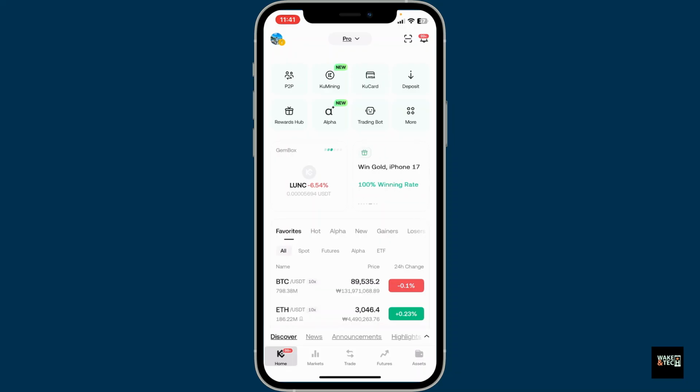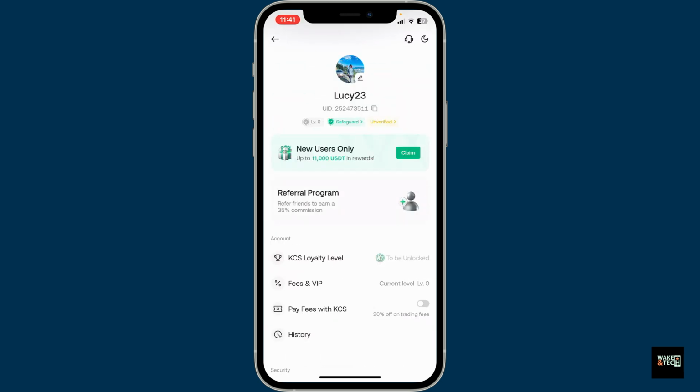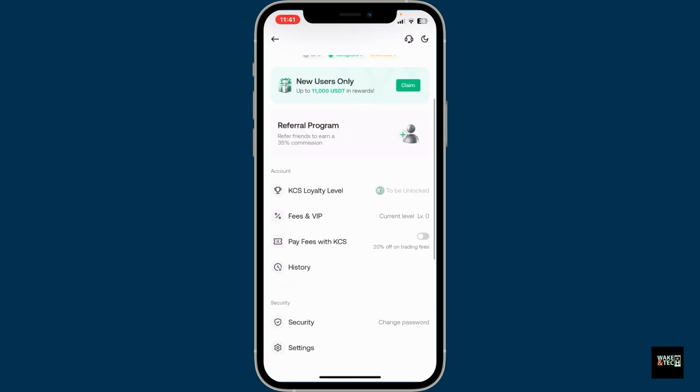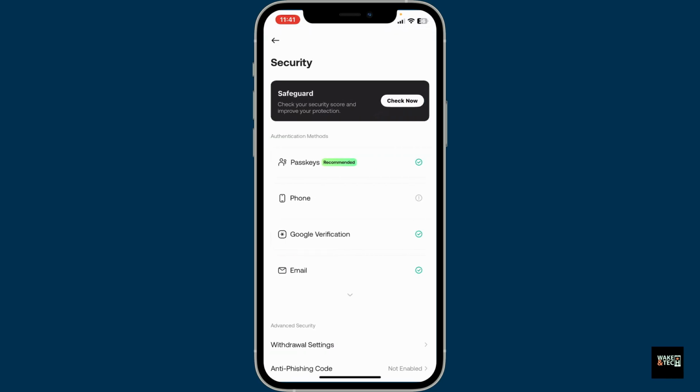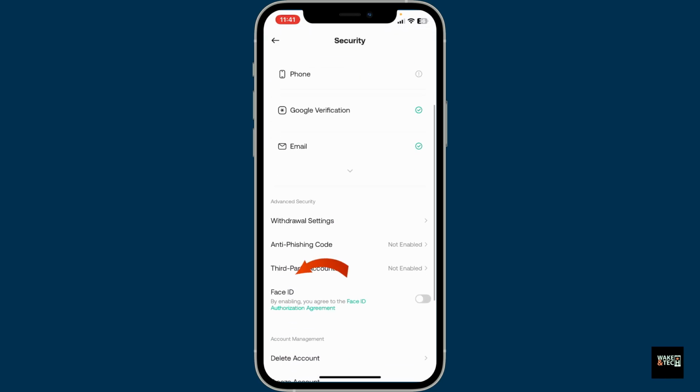First of all, open the KuCoin app on your device and make sure that you're logged into your account. Once you're logged into the homepage of KuCoin, tap on your profile icon at the top left corner. You'll then come across this profile section where you need to scroll down and click on Security. Under Security, scroll down and look for Face ID.